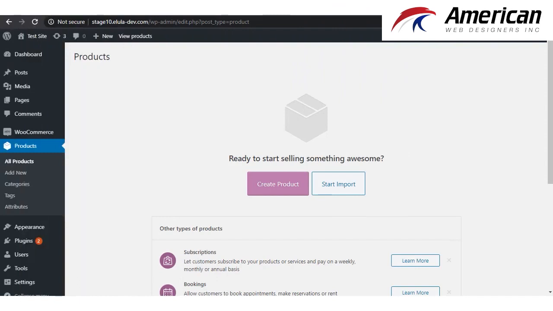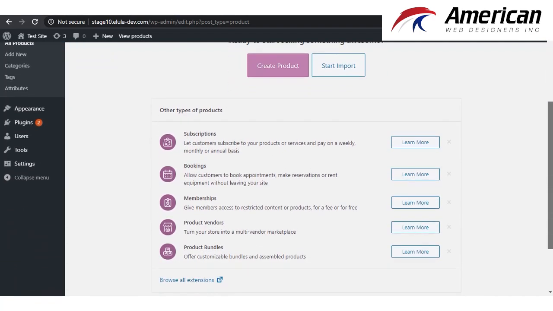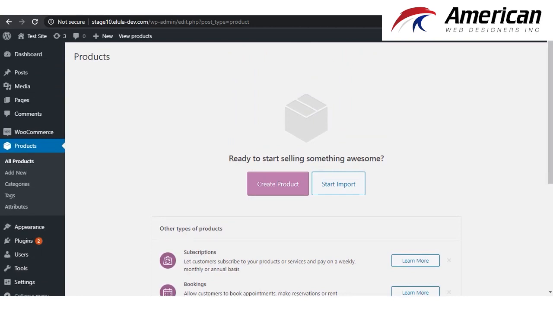WooCommerce offers different product types such as simple, group, virtual, downloadable, affiliate and variable products. In addition, with the help of plugins, you can create unique product types such as subscriptions, bookings, memberships, etc. You can find more details on different product types from our article link in the description.